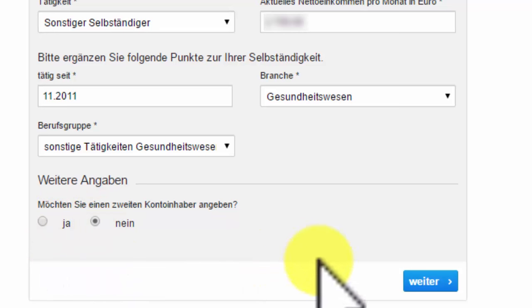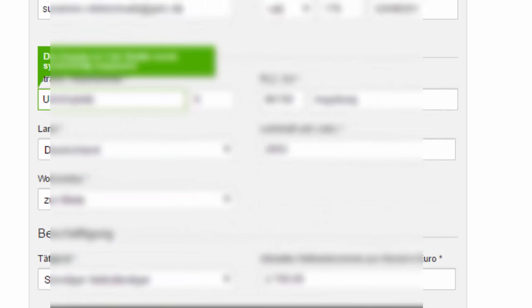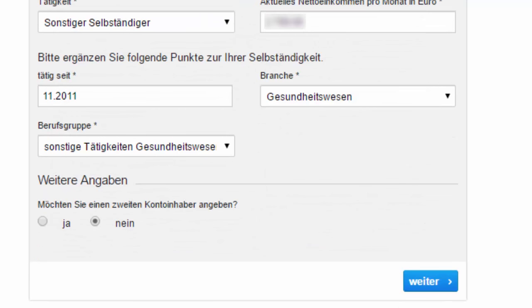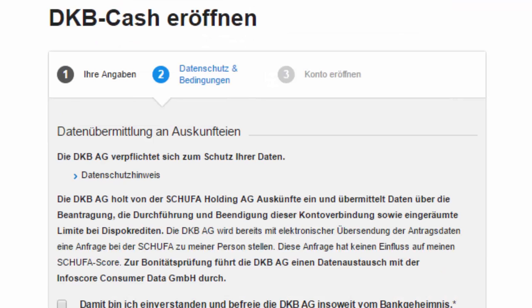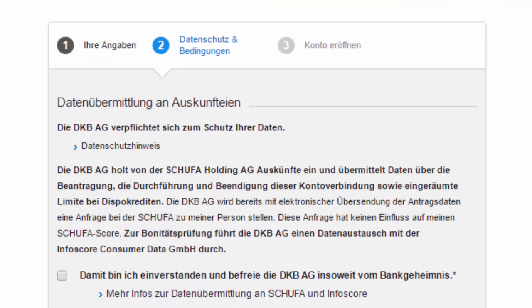Here you have the option of a joint account. If you are applying for a single account, just leave this preset part as it is. Then click Weiter, proceed. If nothing happens, scroll back upwards to check the entries. Especially when you enter your address, there can be entry errors regarding the required spelling of the street, as in Straße, and the spelling with a double S or the German S set. Then click Weiter, proceed, and we proceed to page 2.